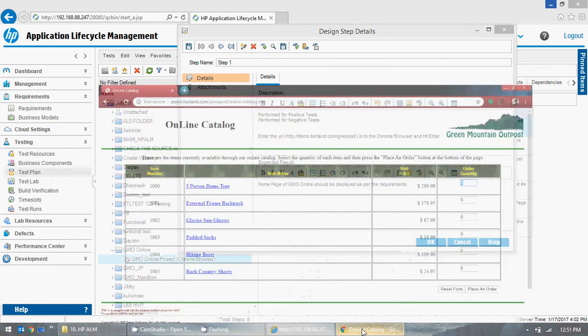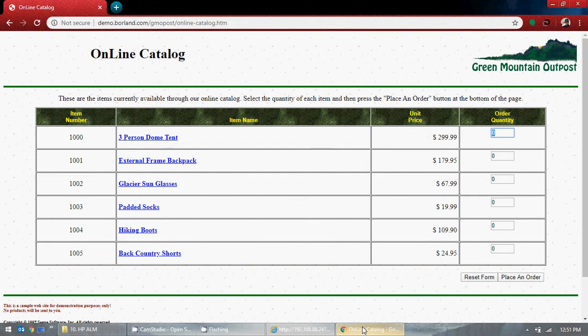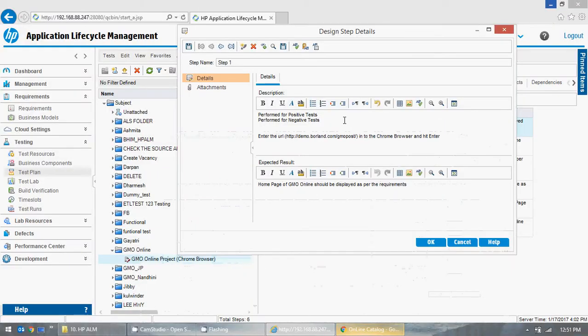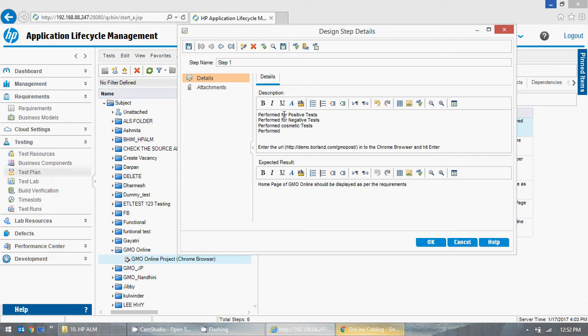This doesn't have boundary values, so let's not worry about these boundary values, because boundary values have ranges like 0 to 10, 10 to 20, so we'll just not worry about it. Performed cosmetic test. Performed... what else is there? Let's move on. Do you remember anything? Cosmetic checks, header and footer.